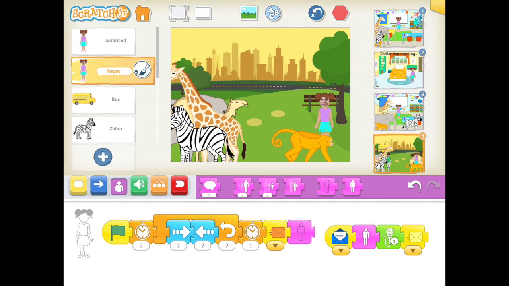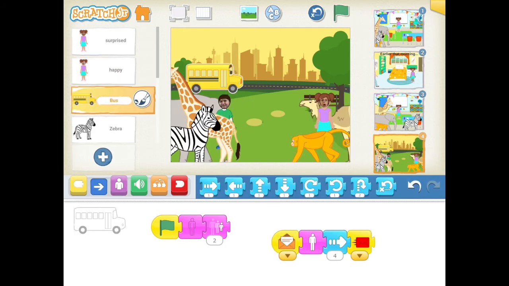The code here shows when the green flag is clicked, wait for 2 seconds, then move from side to side 2 steps repeated twice. Wait 1 second and send an orange envelope, then hide. The surprised child sprite then appears upon receipt of the orange envelope, having hidden on the green flag, which is activated automatically when the page is changed.